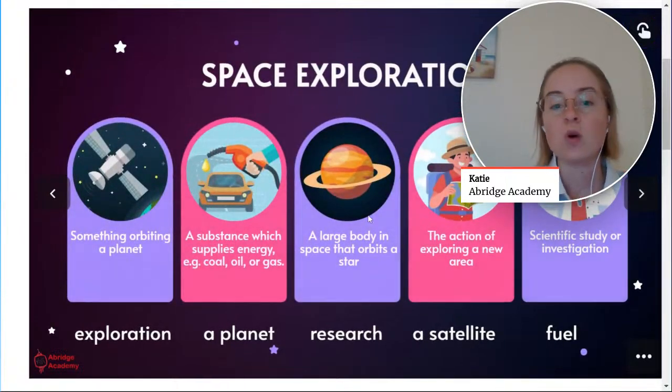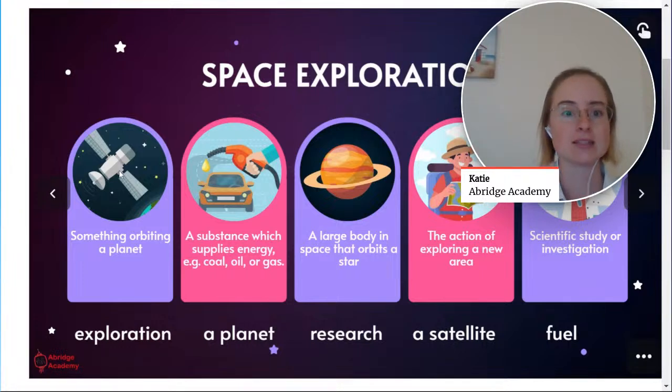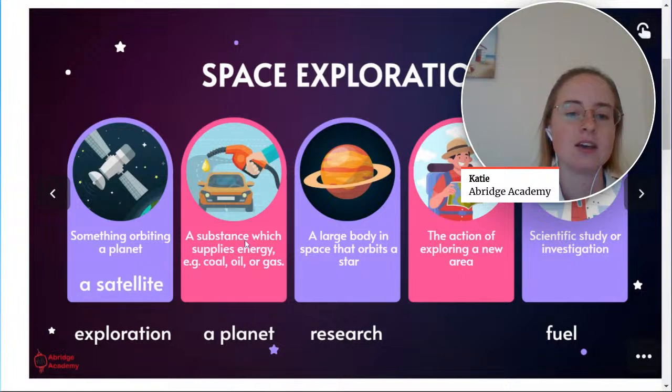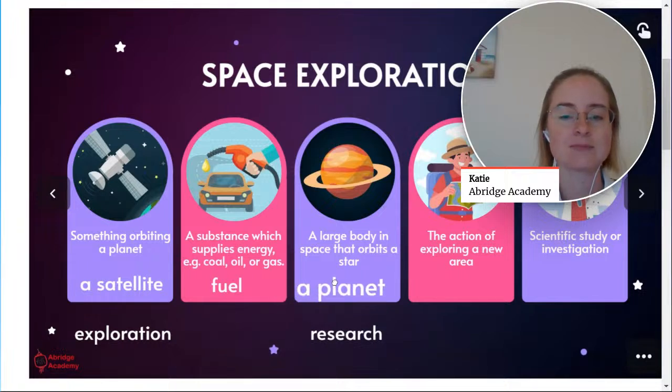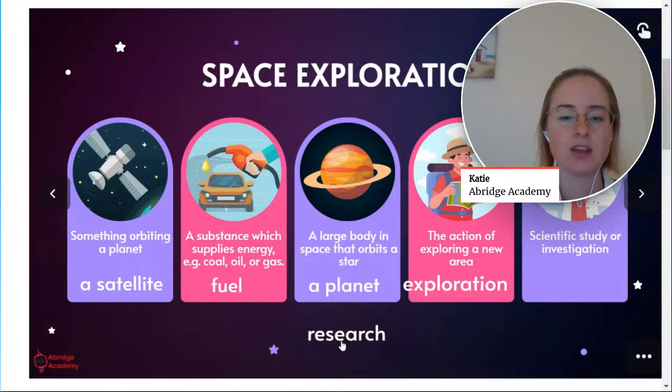Then we've got some new words and vocabulary. This is reviewing what they did in that vocab list. Something orbiting a planet, that's going to be a satellite. A substance that supplies energy, well, that's fuel. A large body in space that orbits a star is a planet. The action of exploring a new area, that's exploration. And then scientific study is research.